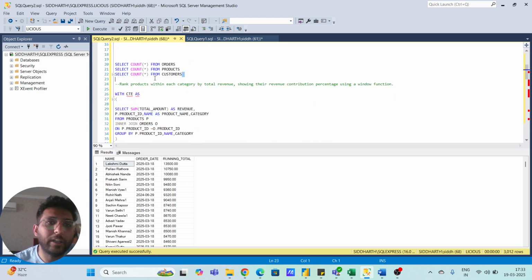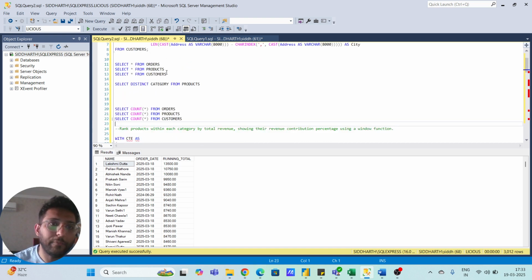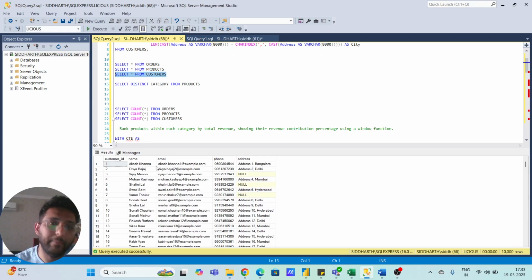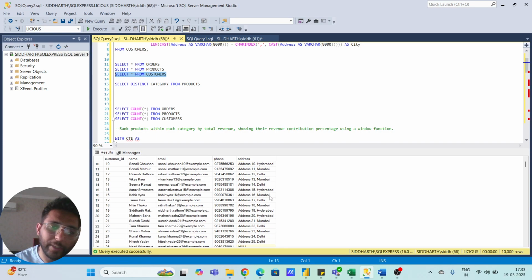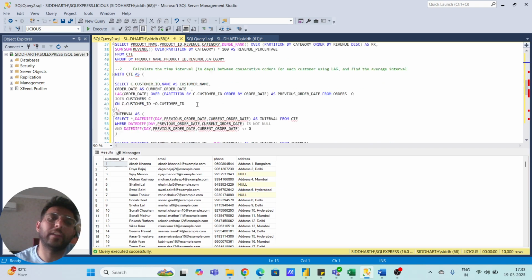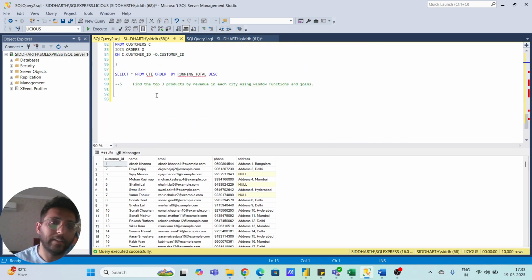If you go to our customer table, we have a customer ID, name, email, phone, and address. And inside that, you can see we have addresses like address 1 comma Bangalore, address 8 comma Delhi, address 11 comma Delhi, right? So you need to find the city from the address column, and then you need to store that city name into another column. So that's the question, right?